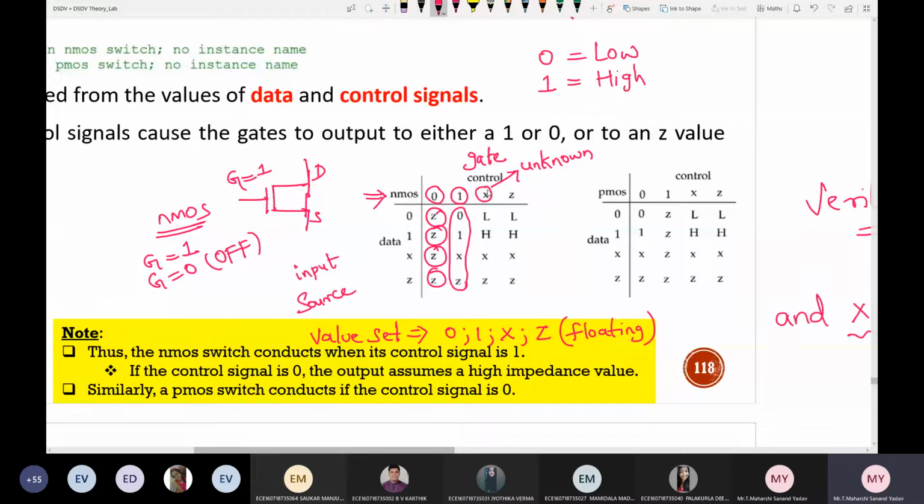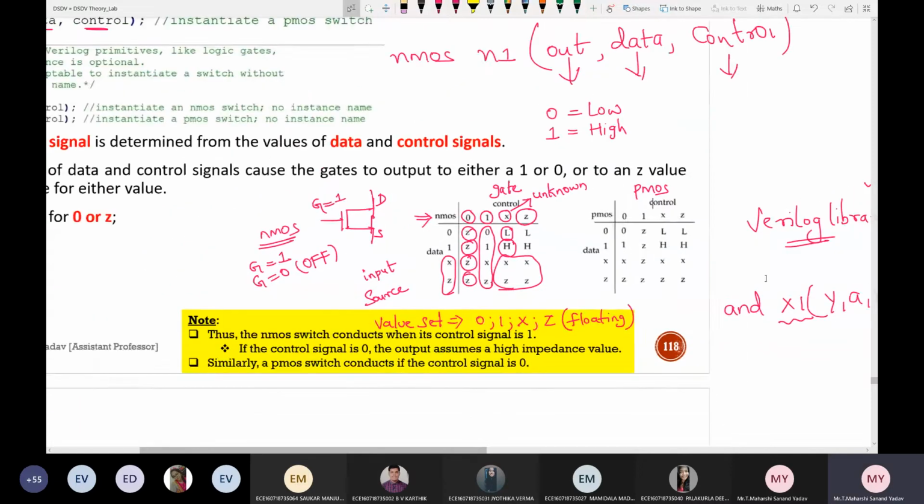The same concept is applicable here when input is unknown, which is X. So here output can be low, which is nothing but 0, or high, which is nothing but 1, and for X and Z you'll get the same thing, and vice versa for Z. The same concept applies for PMOS also. What is the on condition for PMOS?